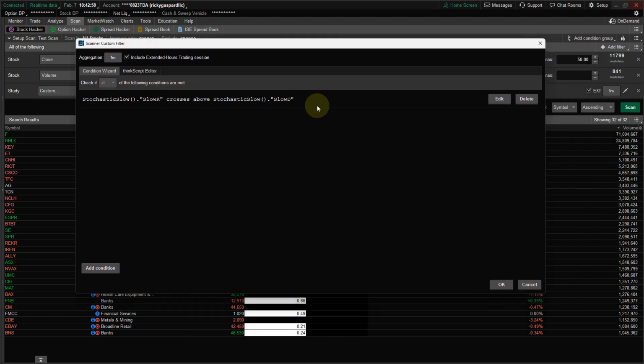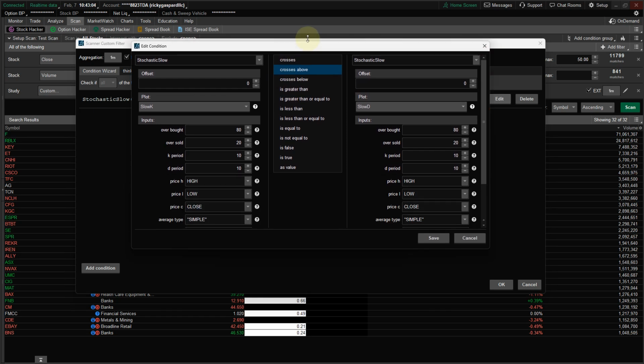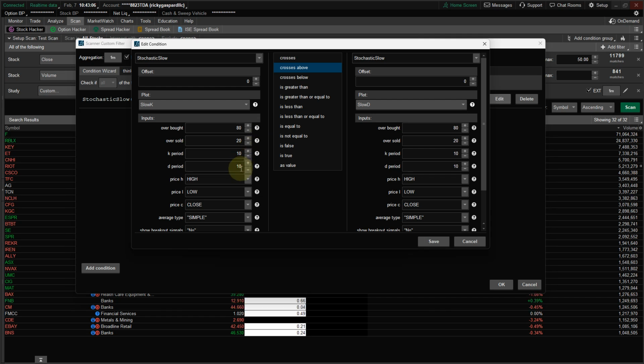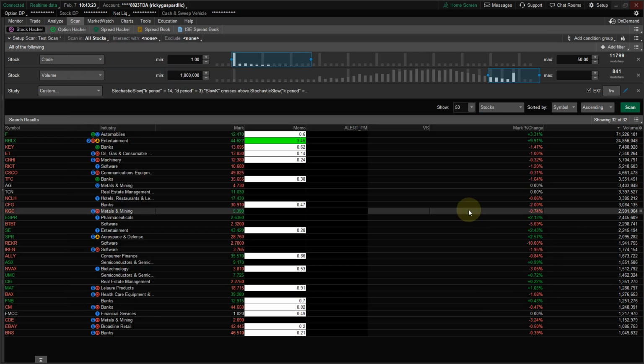And this is where we originally created. We need to edit it. And you'll notice that down here where it was 10 and 10, and we changed it to 14 and 3. Got to do the same thing over here, 14 and 3. And click Save and OK.